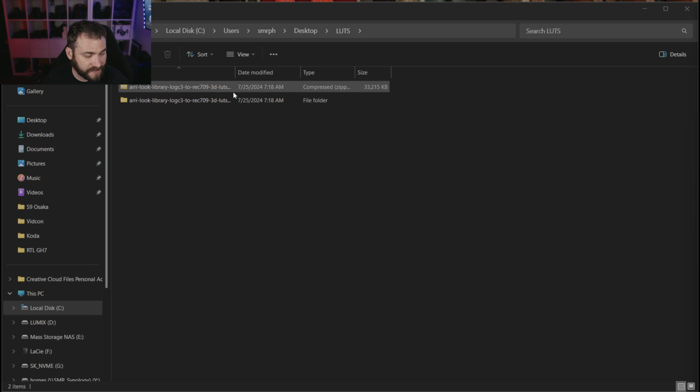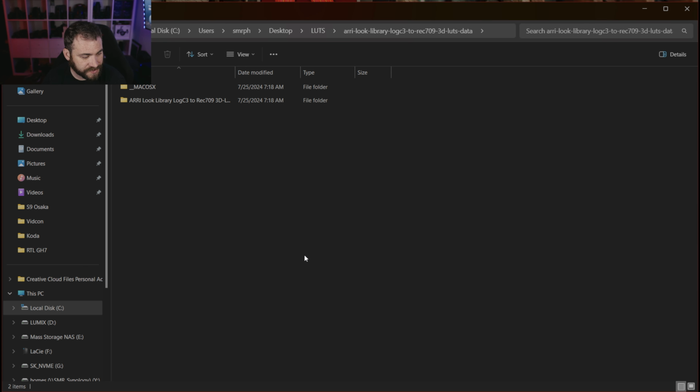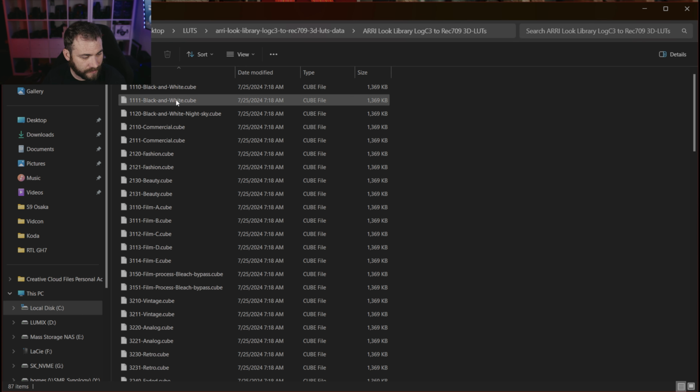Alright, so here we are. These are the LUTs that I have downloaded from ARRI's website. I'll have a link down in the description below. We're just going to open up this folder, go in, and then you pick which of the cubes you want. Now, you have to make sure that you've downloaded the correct one, because you want to make sure that it is a .cube file. There are a few other options there on their website.